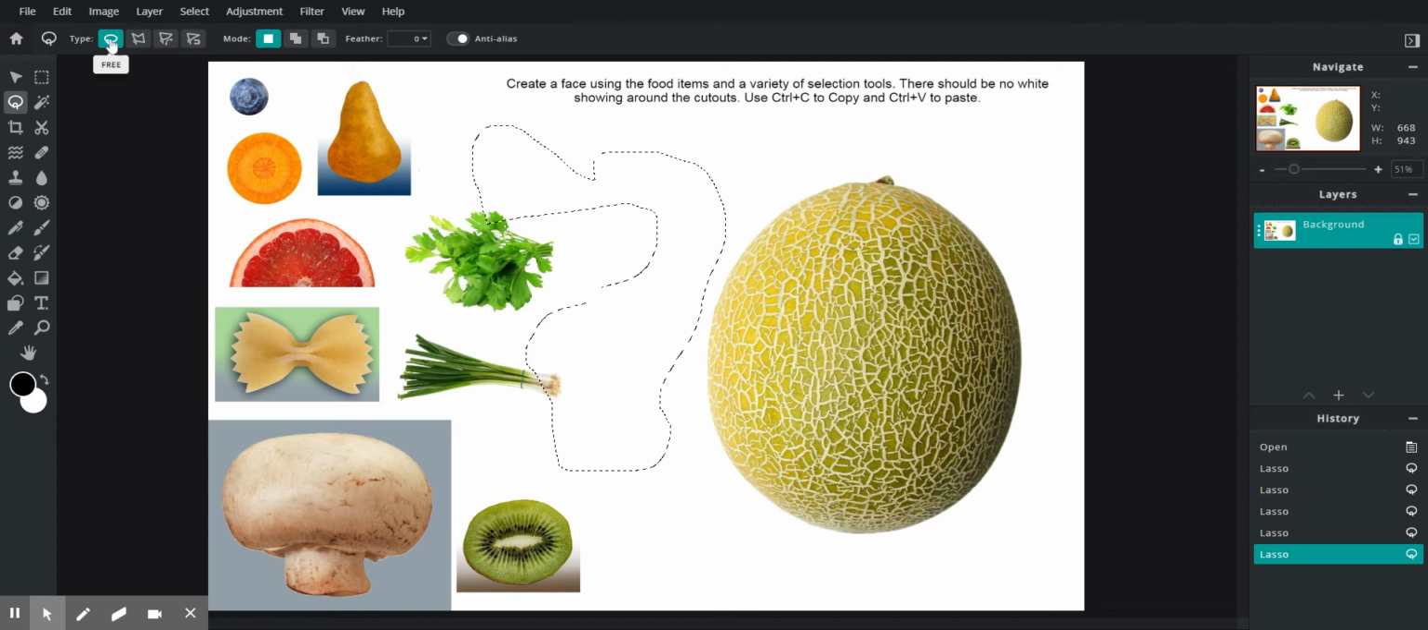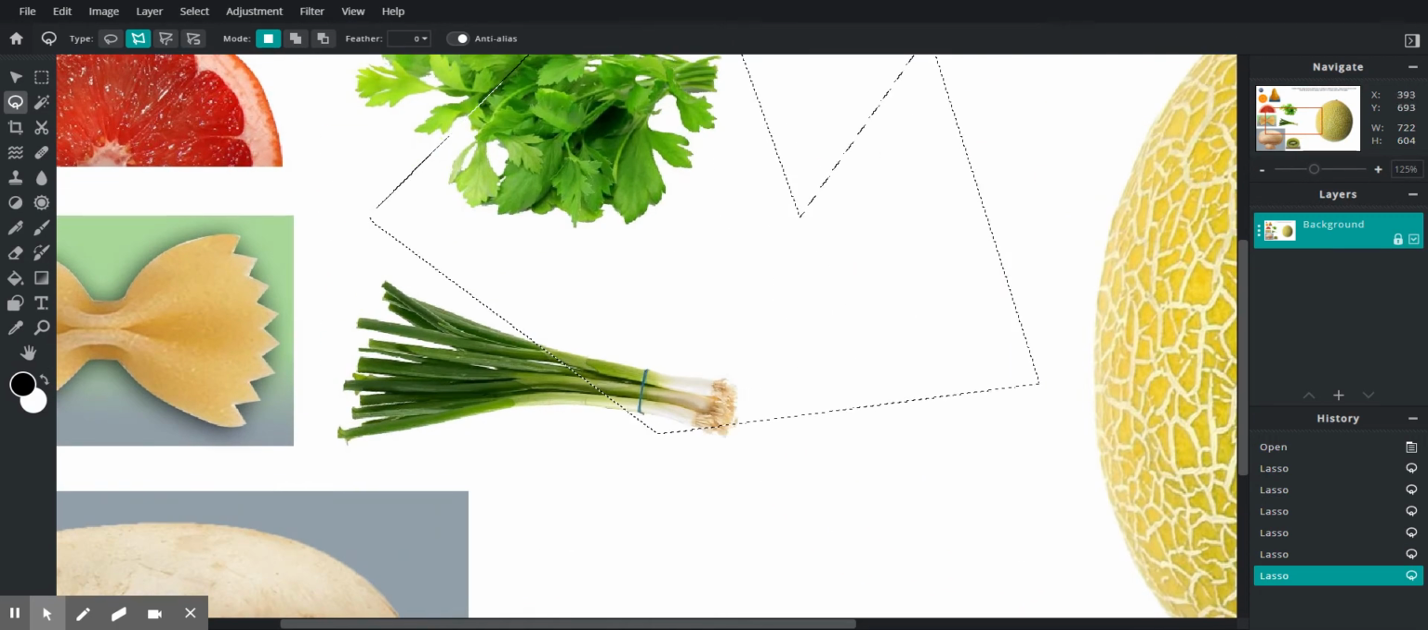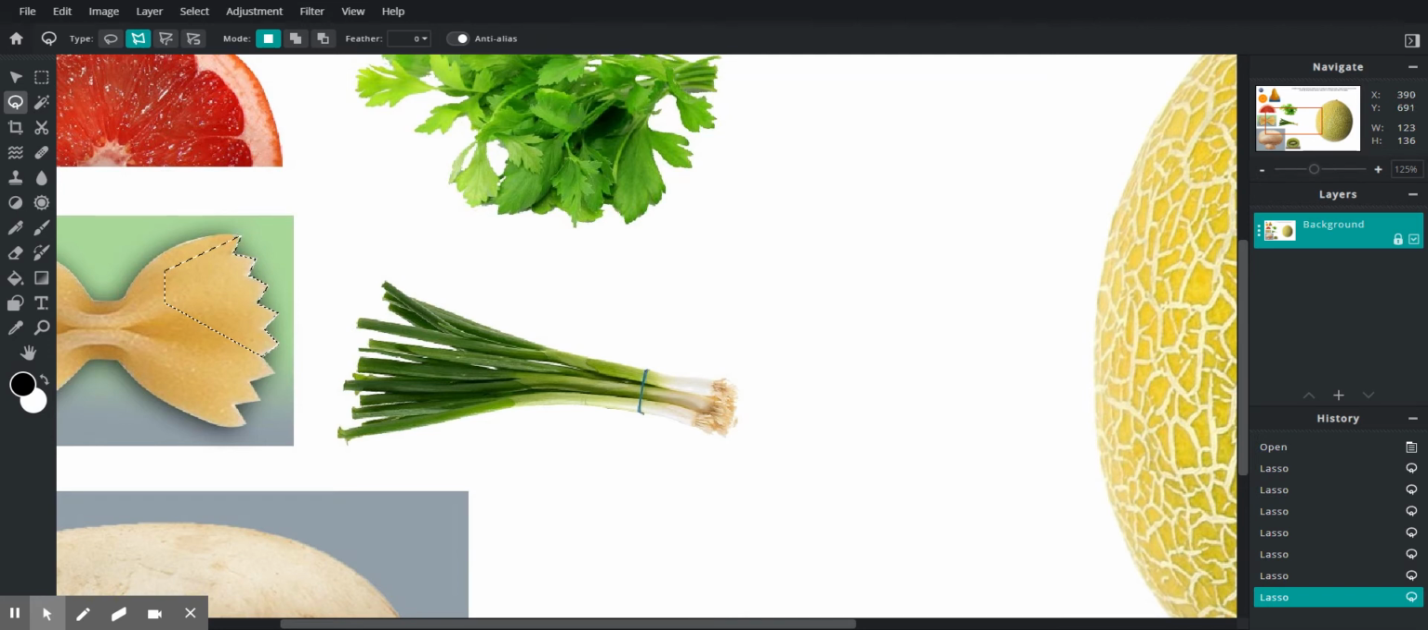The free lasso just looks like a regular lasso, that is going to just follow your mouse wherever you go. The polygon selection, every time you click, it's going to make a straight line. So on something like this pasta here, it would be good to do the edges of the pasta so that you get nice straight lines. And then when you're done with a portion or your entire selection, if you double click, it will go back to where you started. And now that whole inside part is selected.